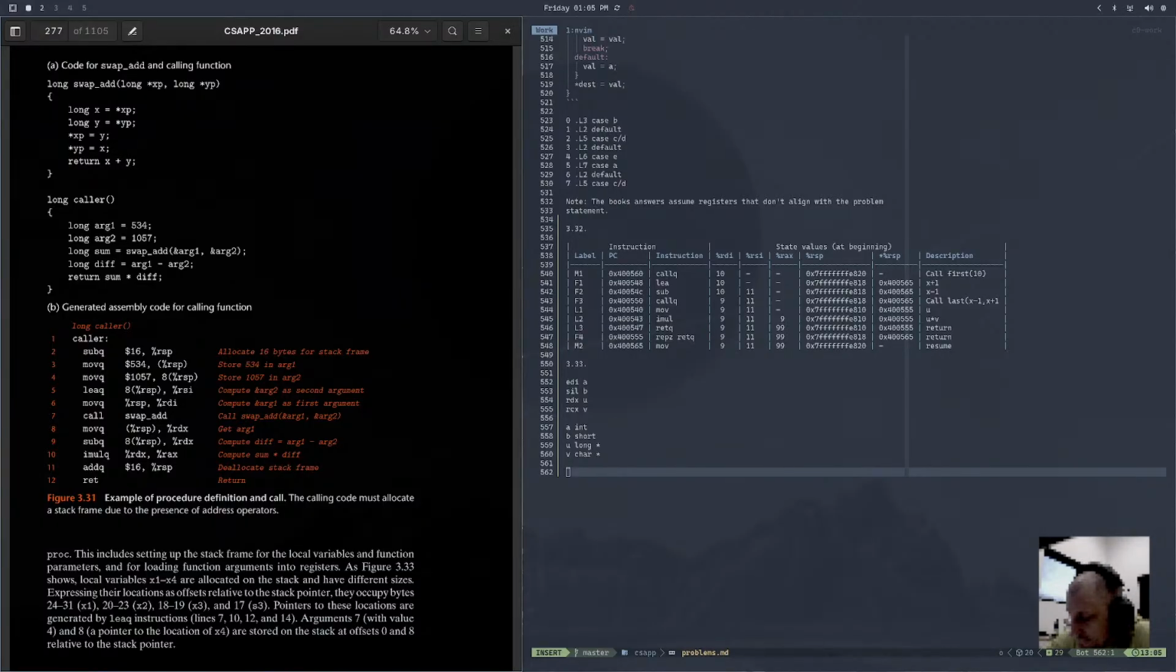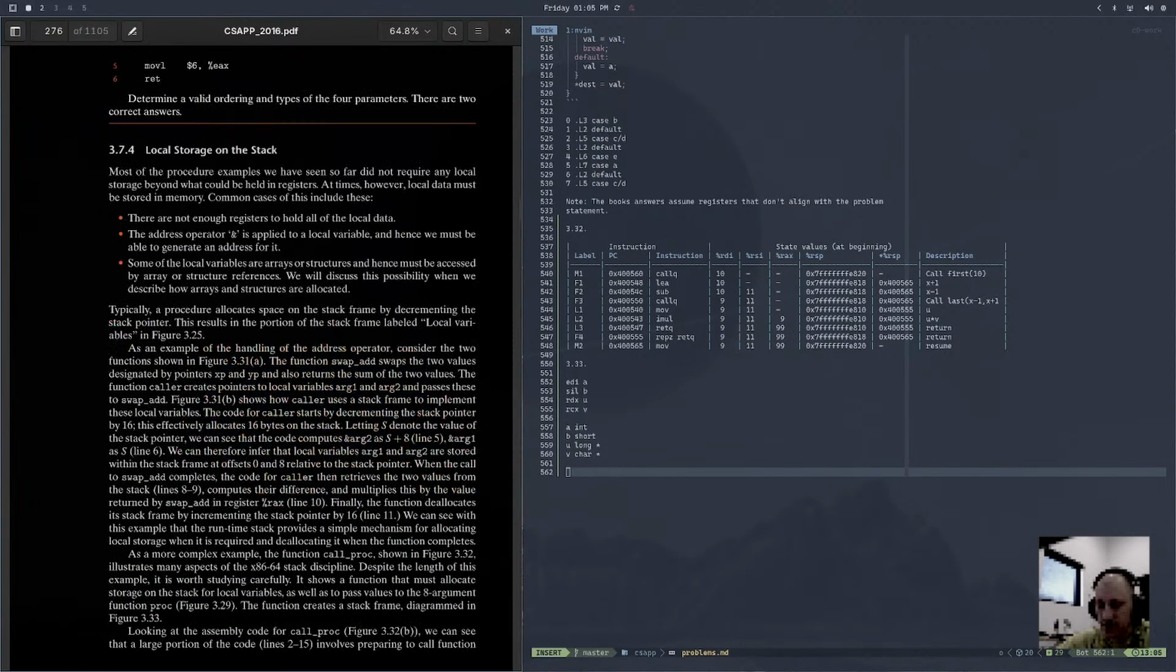The swap add dereferences xp, copies it to x and y locally, and then copies those values into the opposite memory location, and then returns the sum of them. Okay, let's go back to the text. Function swap add swaps the two values designated by pointers xp and yp, and also returns the sum of the two values. The function caller creates pointers to local variables arg1 and arg2 and passes these to swap add.